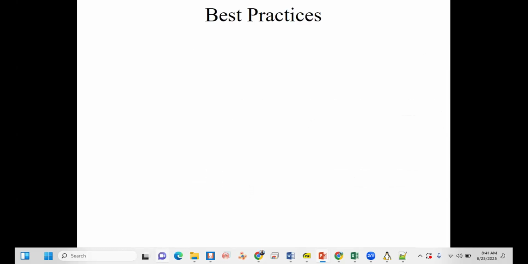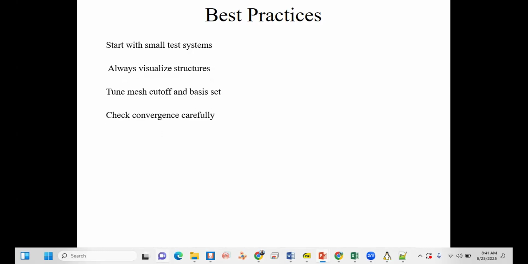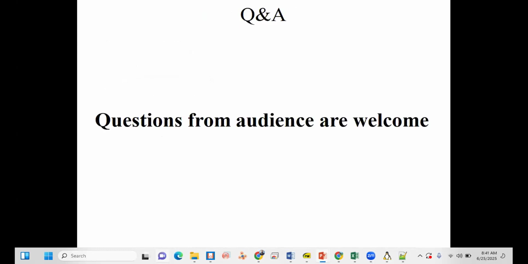And best practice is to initially start with a small system, then always visualize the structure. I already discussed that very deeply. Tune mesh cutoff and basis set, and also basis size. So check the convergence carefully. The convergence must be meaningful; without that, convergence doesn't matter.